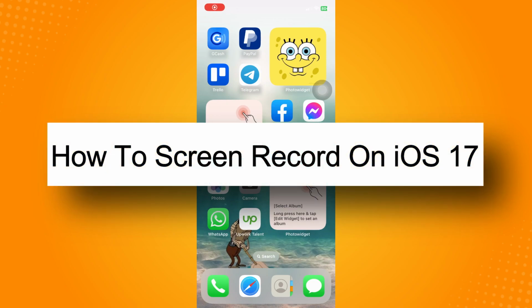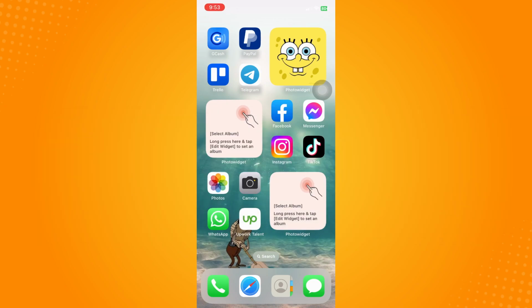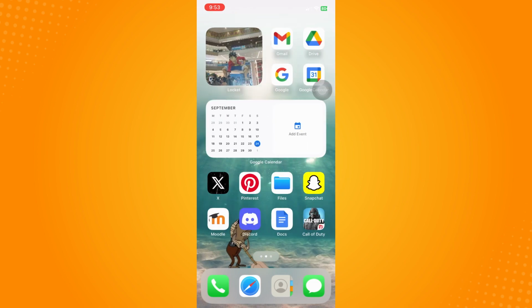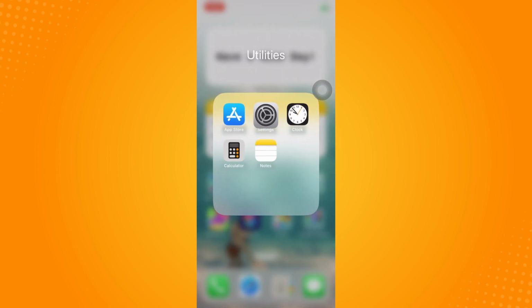How to screen record on iOS 17. Before starting everything, you have to make sure that you have updated your phone to iOS 17.